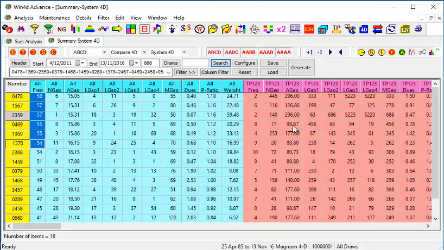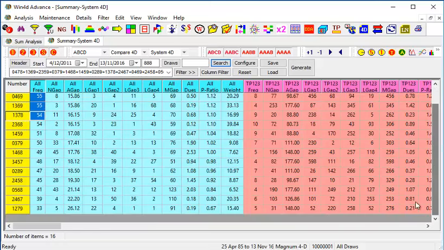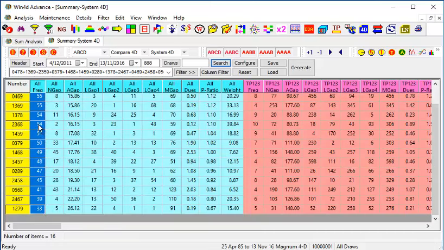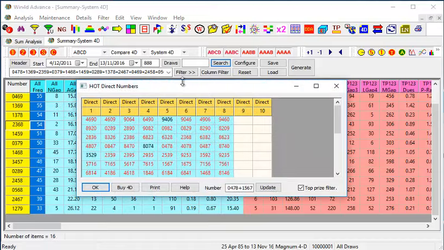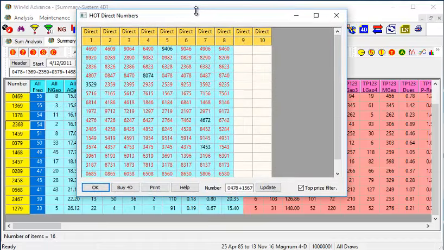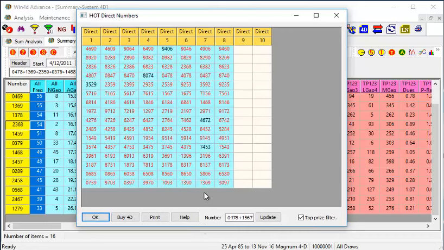Let me highlight all these 16 sets of numbers. I'll highlight the hot direct numbers for you. Now among these 16 sets of cells, I've got some choice numbers for you. I've got 2368, and I've got 1567.